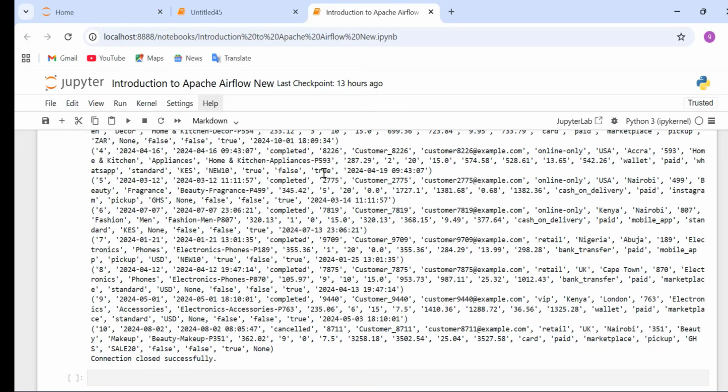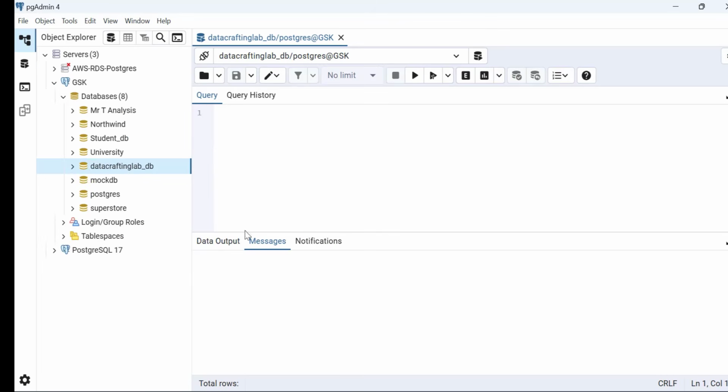Now the next thing we will do is automate it with Airflow. We've carried out our ETL, which is extract, transform and load. Before we automate it with Airflow, let's go into our PostgreSQL and see what we did. So I'll just bring up my PostgreSQL.